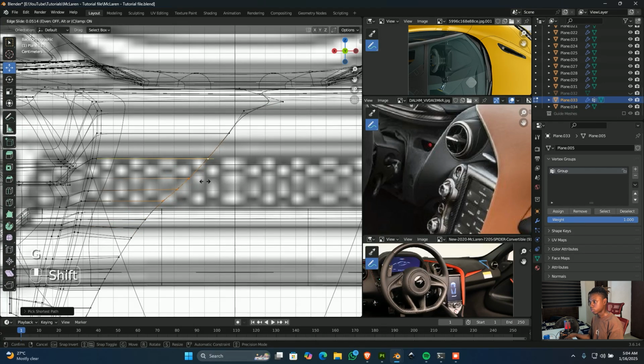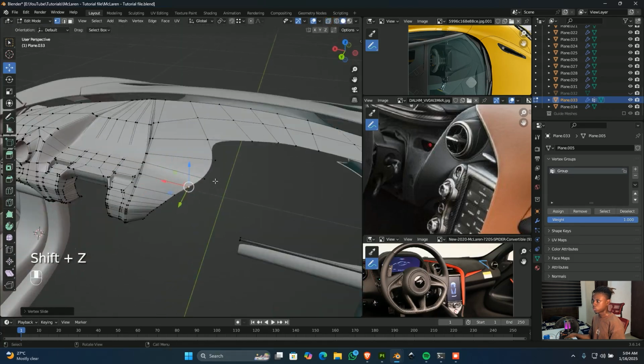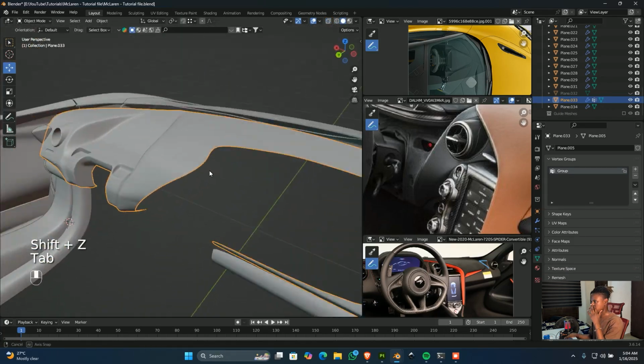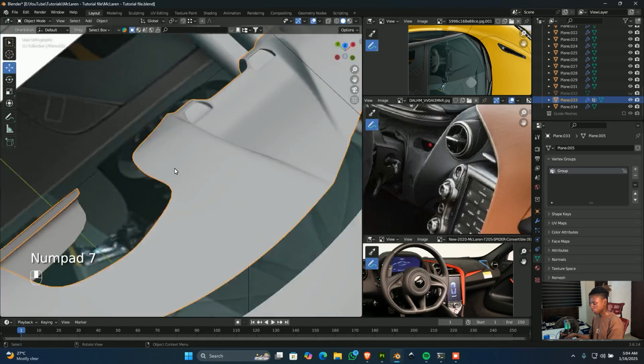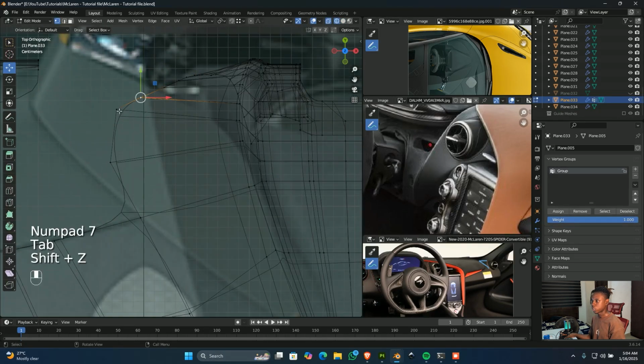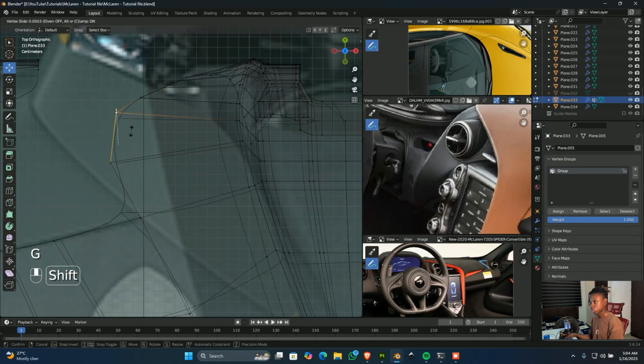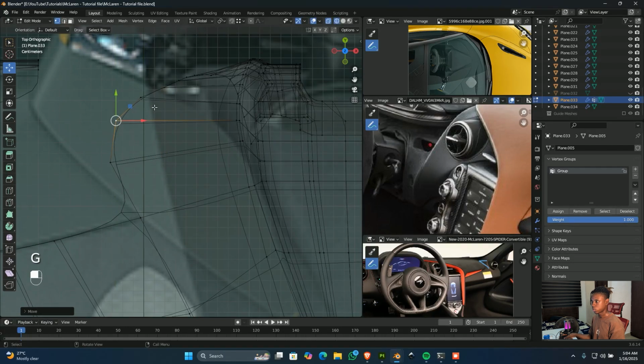Let's see, move this back. And take this. Okay, let's bring this out. And GG out here. So okay, this looks way better. So before we continue, I want to relax these parts a little bit and move this one in, move this one in.